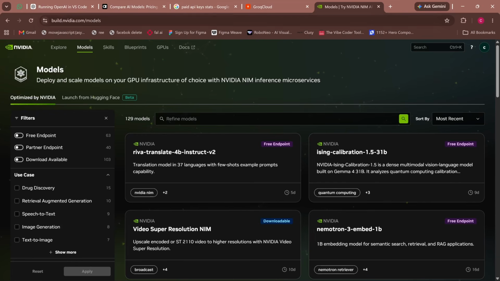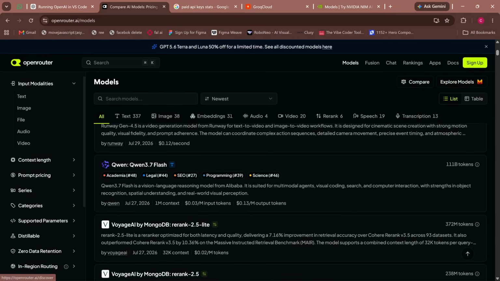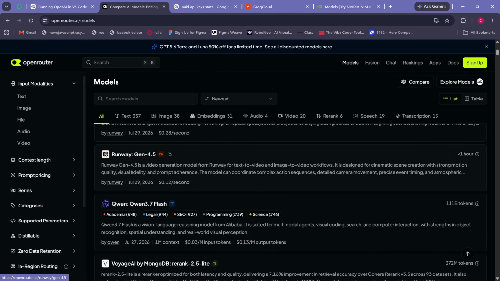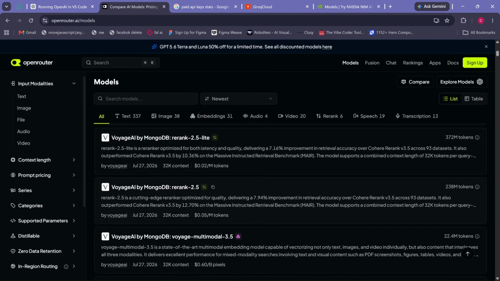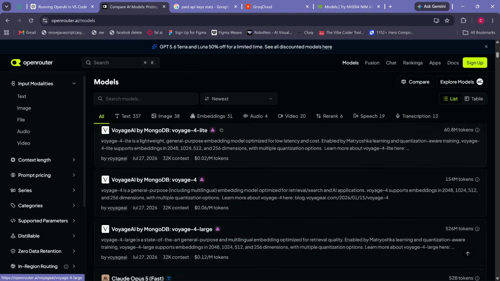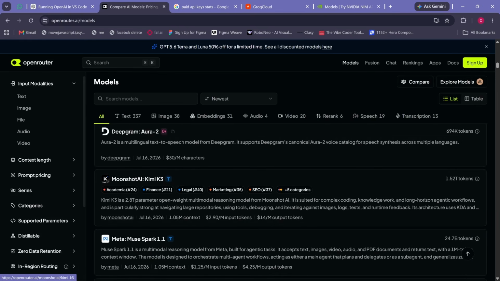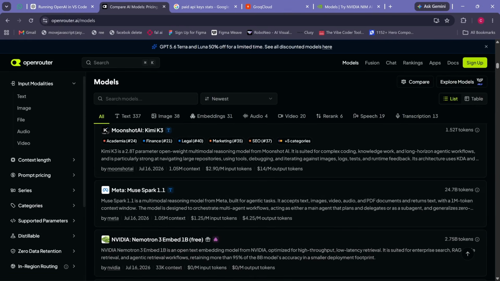So let's move to platform number 3, which is OpenRouter. Just like Groq and NVIDIA, OpenRouter is also a company that is probably the most powerful and most useful of the three for someone who wants maximum flexibility with minimum setup. Instead of using multiple API keys across different platforms, OpenRouter gives you access to over 200 models from dozens of different providers.